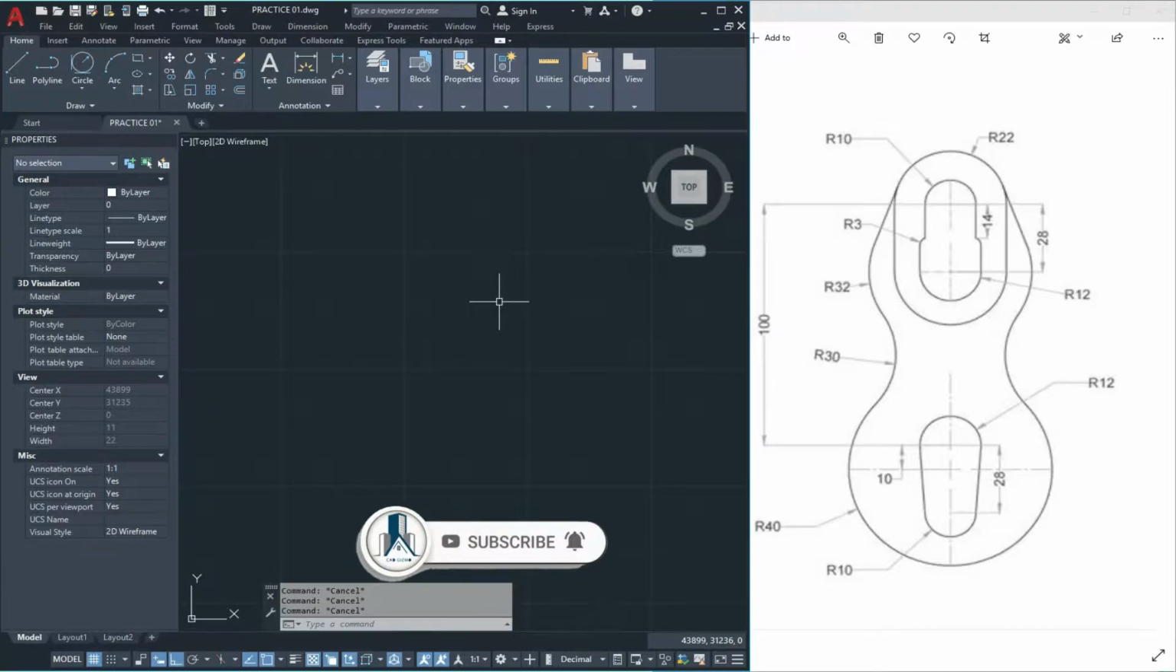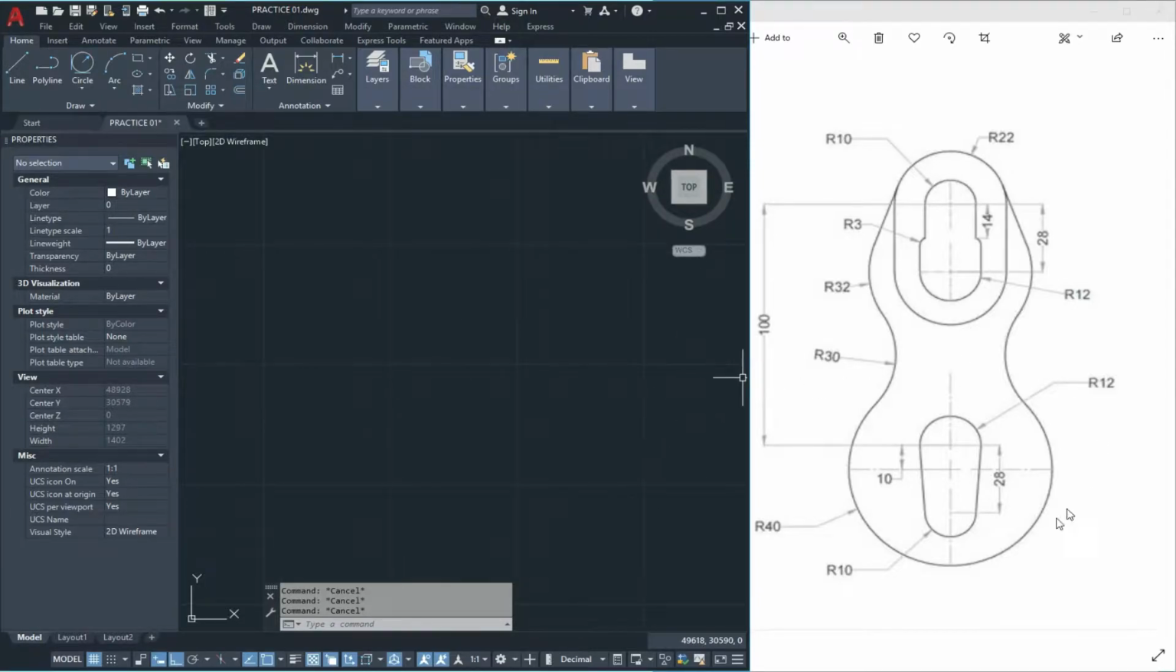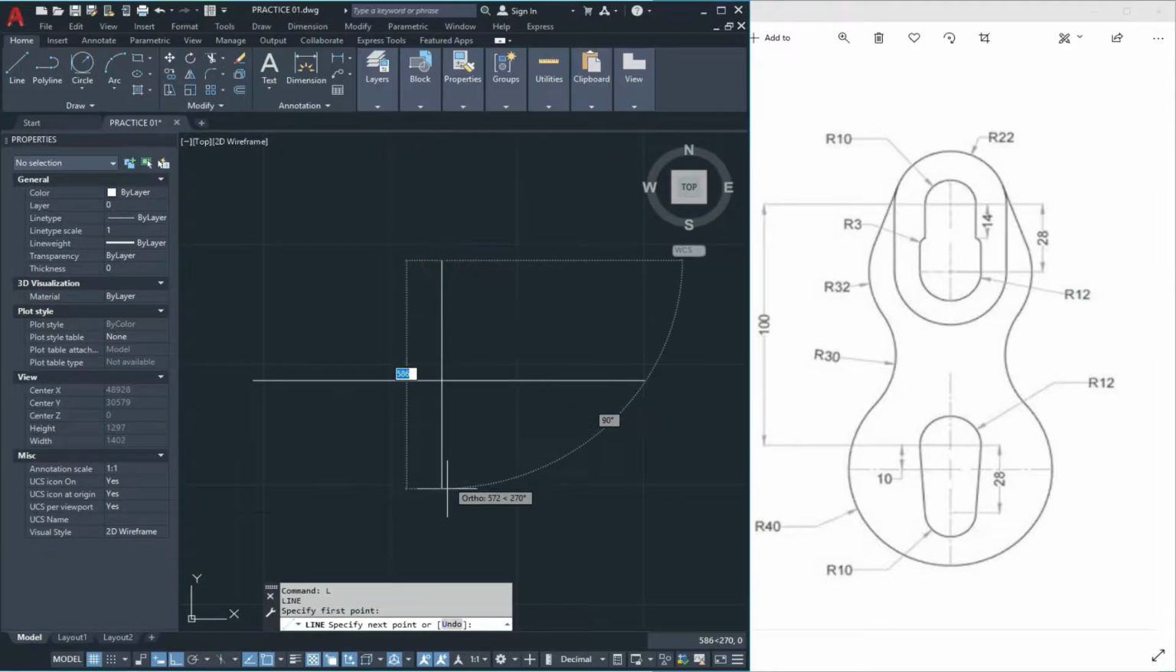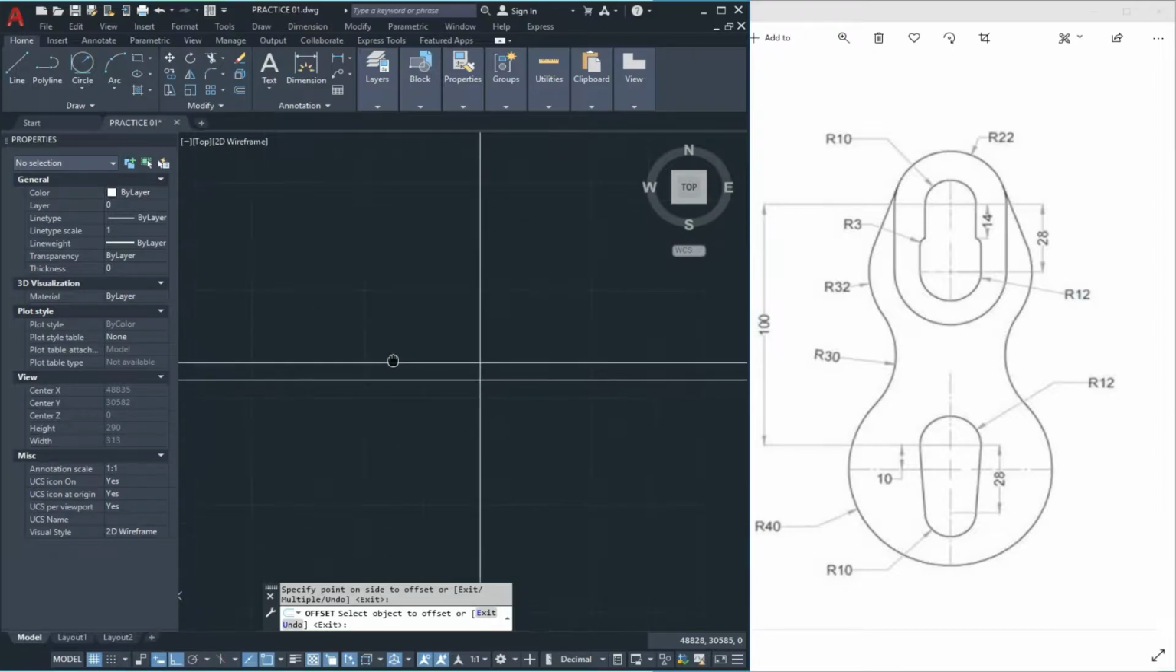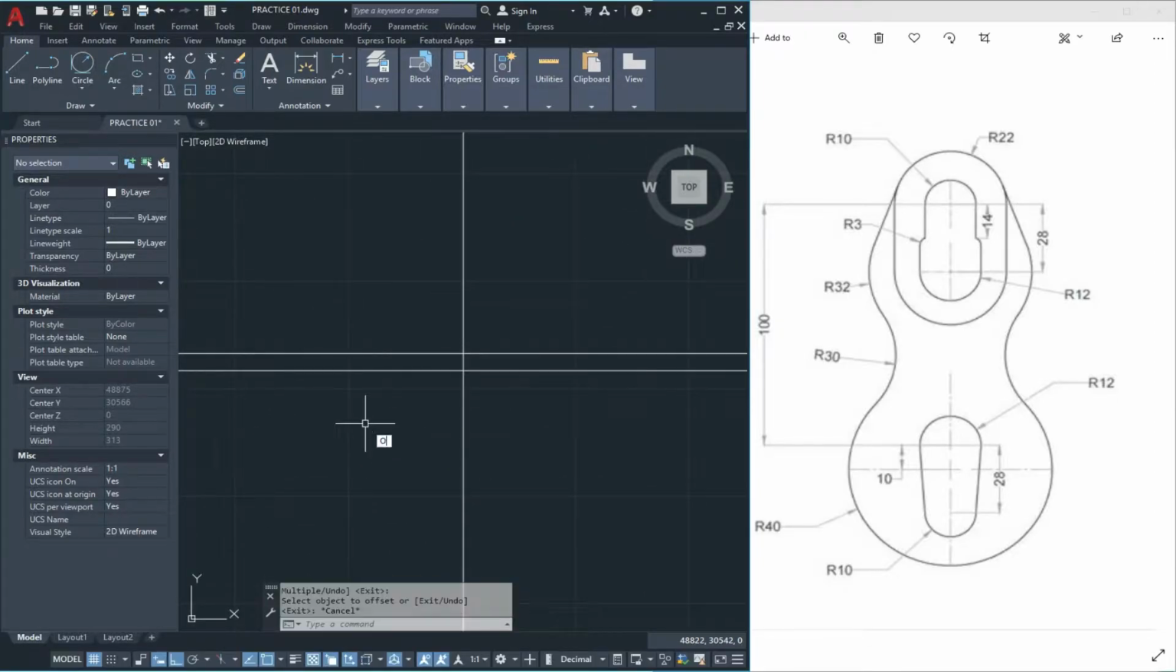And friends, we have this shape and we are going to draw this in AutoCAD. And guys, first we make this part of the drawing, and for that draw a line like this and give the offset 10 units. And give the offset 28 units like this.